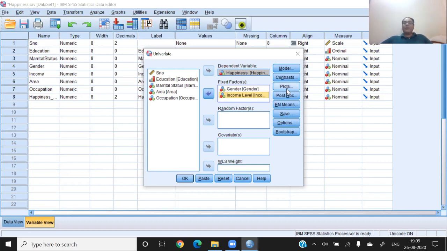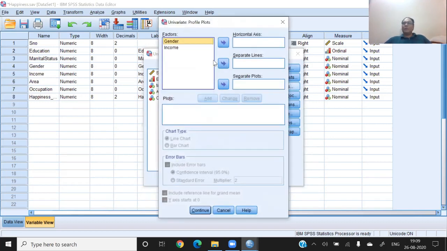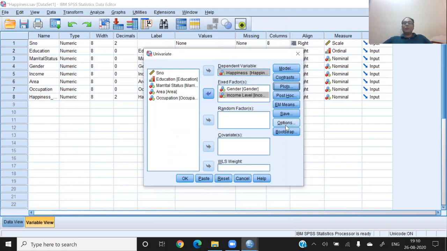And first of all, I want to go to the plots, because in two-way ANOVA these plots are very important. So gender I will put on the horizontal axis, and income on separate lines. Actually, it is much better if I put gender into separate lines and income on the horizontal axis. I will tell you the reason why. And then you add it, and you can make an interaction effect. Okay, continue.